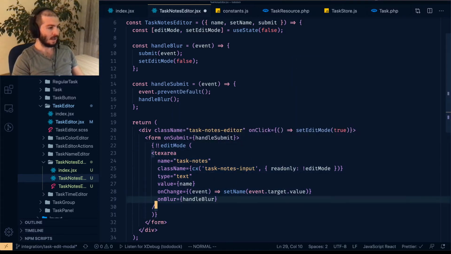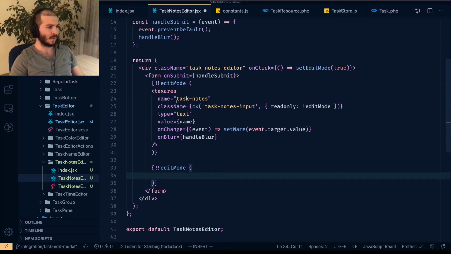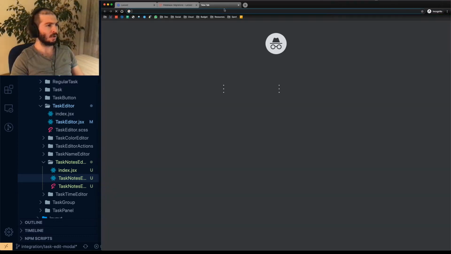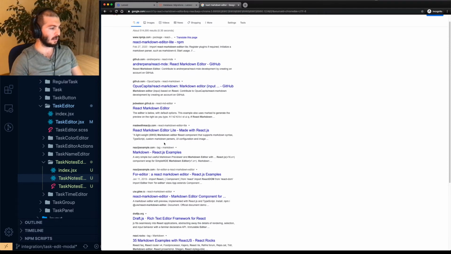And if it's not edit mode, let's display the markdown renderer. By the way, maybe we can get away with just rendering the markdown editor. I remember that there's React Markdown editor. Maybe it's taking care of the edit mode for us. I don't remember.